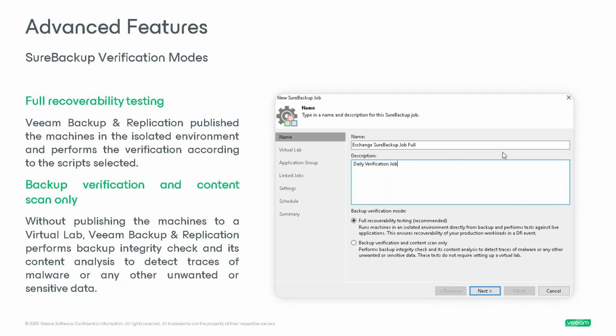So there's two different modes. The full recoverability testing would definitely be if you have to test your backups fully, for either business requirement or compliance reasons. That's really what you'd want to do. If you're wanting to do an integrity check or content analysis for malware or YARA scans or those types of things, you can do the backup verification. That is kind of nifty because you don't have to deploy a virtual lab for that. But to do a full boot testing of the VM or whatever the workload you're trying to test, you would need the virtual lab, and that's essentially the difference between those two.